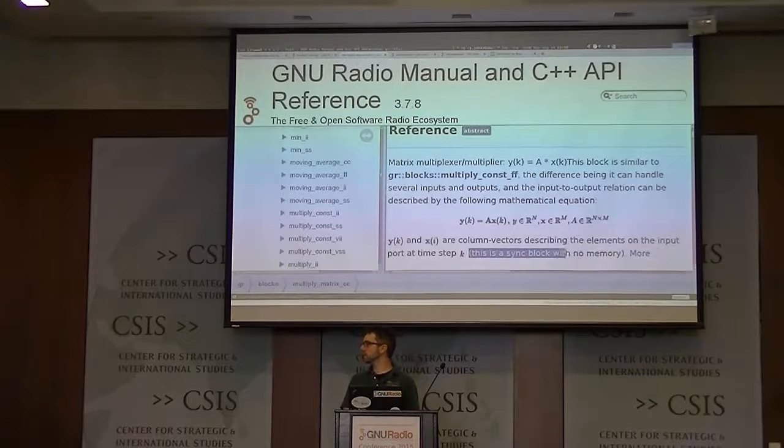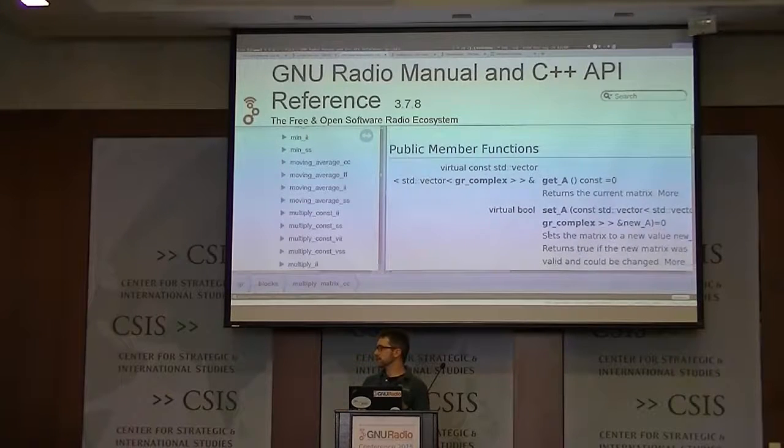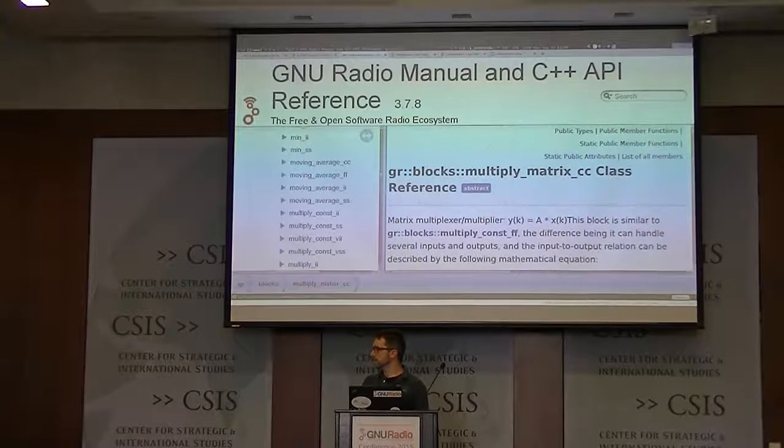Like, this is a sync block with no memory. If you don't know what that means right now, that's fine, because we have other manual pages explaining what a sync block is. So this will explain which methods you can use, getters and setters, etc. So for the individual blocks, this is what it looks like.